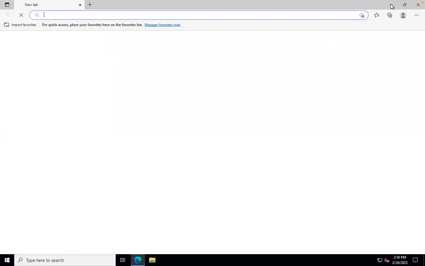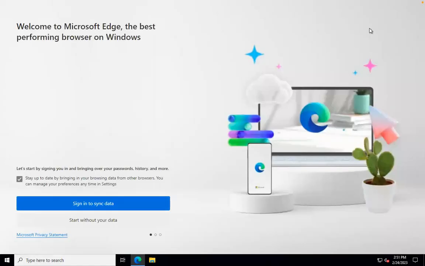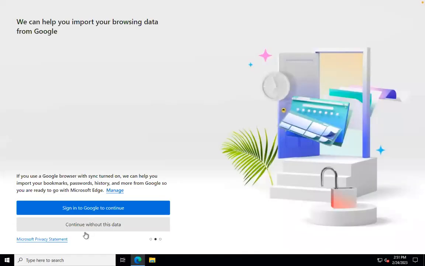Now let me just minimize this one and okay, start without your data. I don't want any data to be there. Okay. Continue without this data.